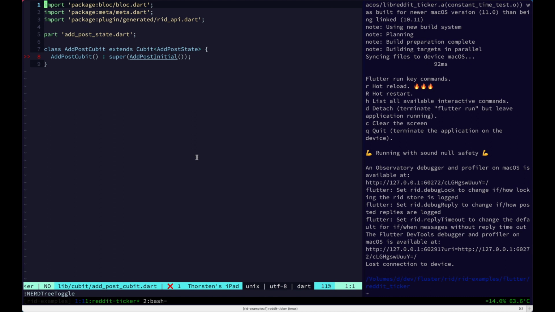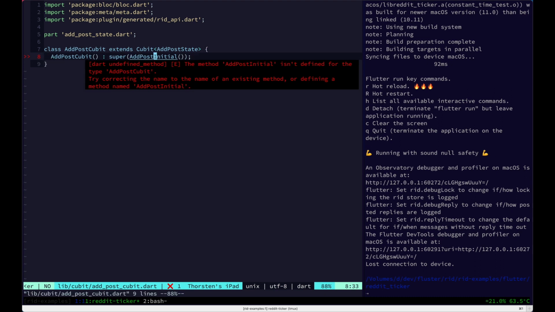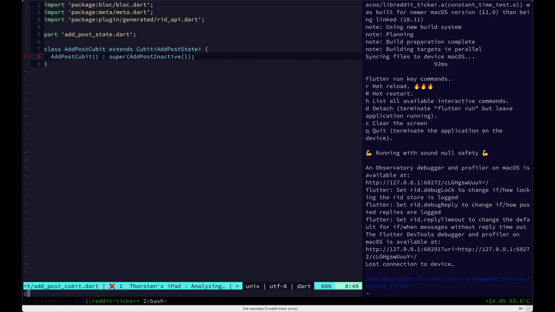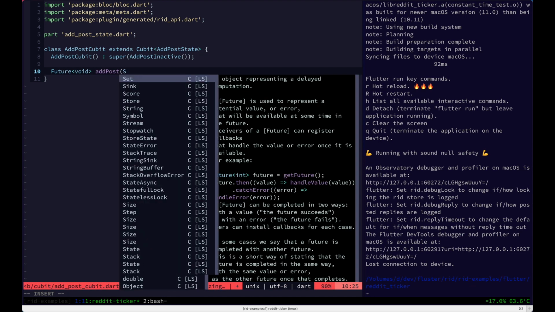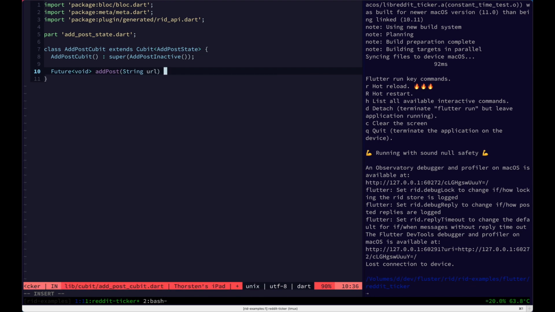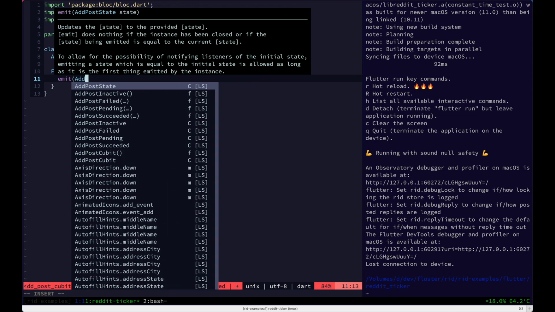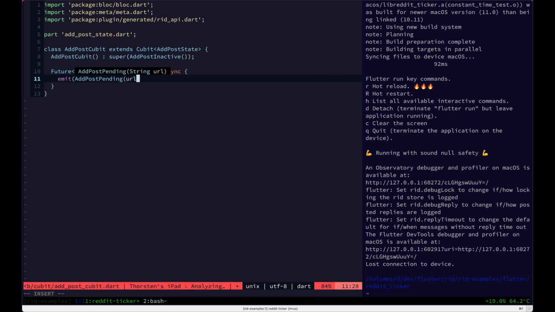In this case, we'll start with, it's called initial here, but we call it inactive, right? So we're not doing anything. That's the Cubit when it gets created. And then we will add a post, and that is going to be asynchronous, so we will return a future, and we're going to pass a URL. First of all, we're about to add a post, so it's pending now, right? So we emit that state, and we pass the URL. Okay, cool. So now we're in pending mode.